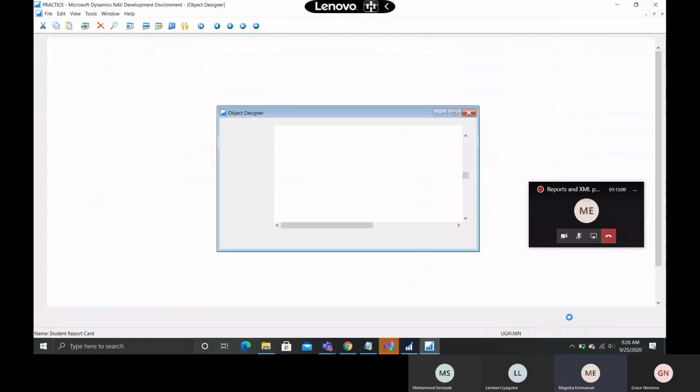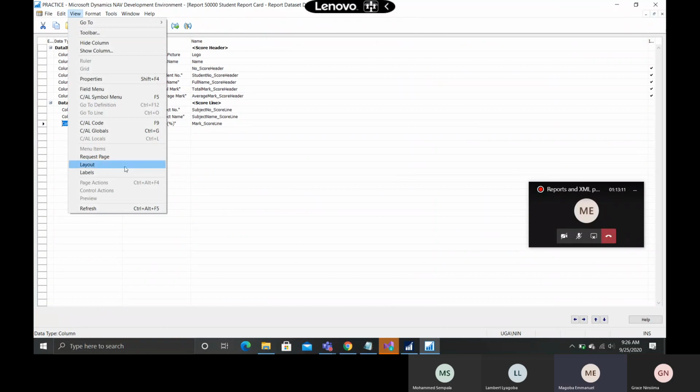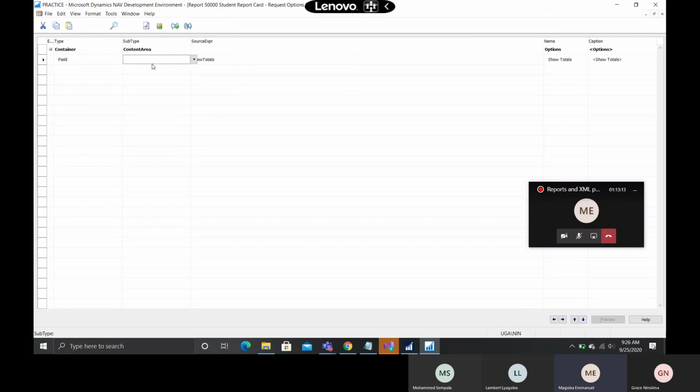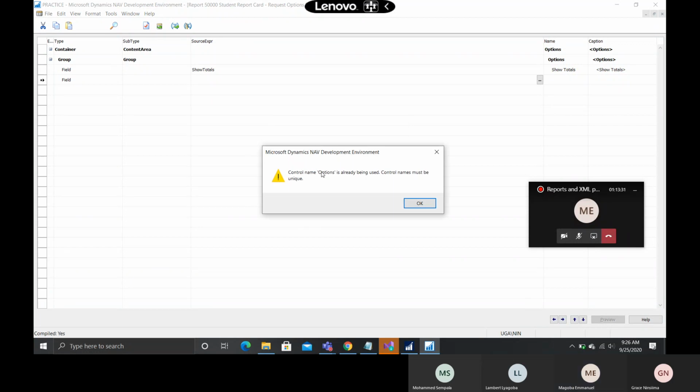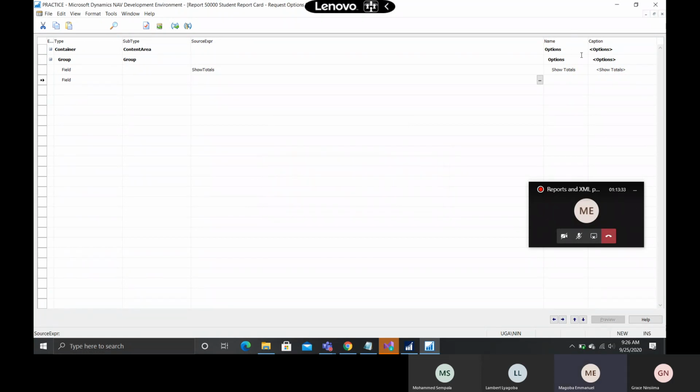So if I come back here, view request page, I can insert another column here by pressing F3, and I say let me create a group. This will be my options. Then I must indent this, that is under that group. So if I save this, options already used. So I should not repeat myself with the name. Which one can I call? Let me call this my content.